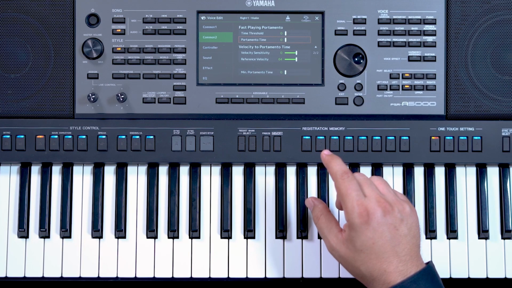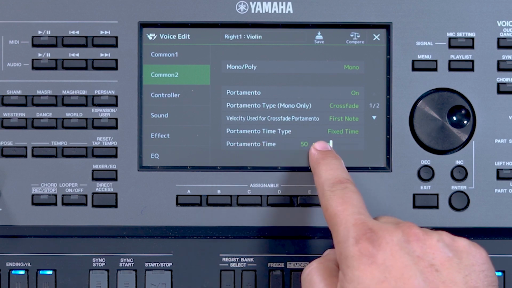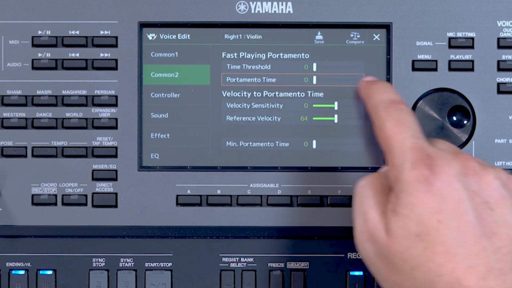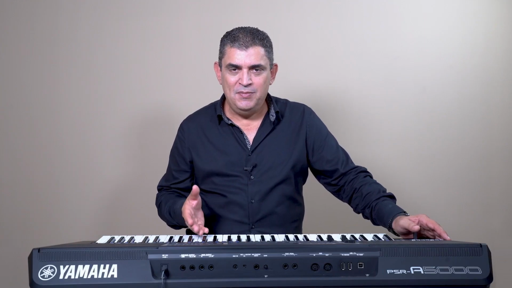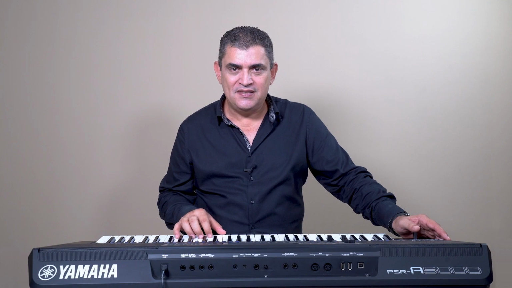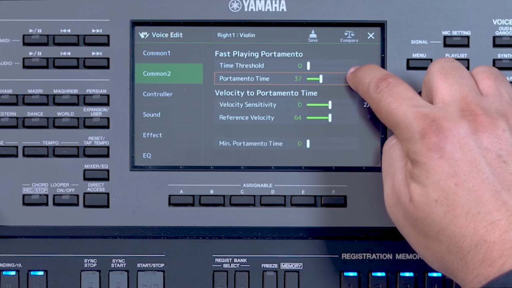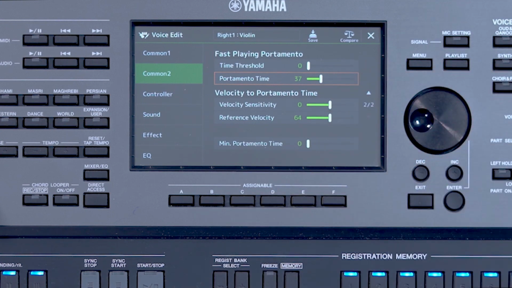As we already covered the portamento time parameter in the previous page and chose a value of 50, if we choose a different value for the second portamento time, we can ask ourselves which value the keyboard will consider when we play. The answer is simple. The keyboard will consider the value of the second portamento time if we play fast. The speed will be determined by the first parameter, time threshold.